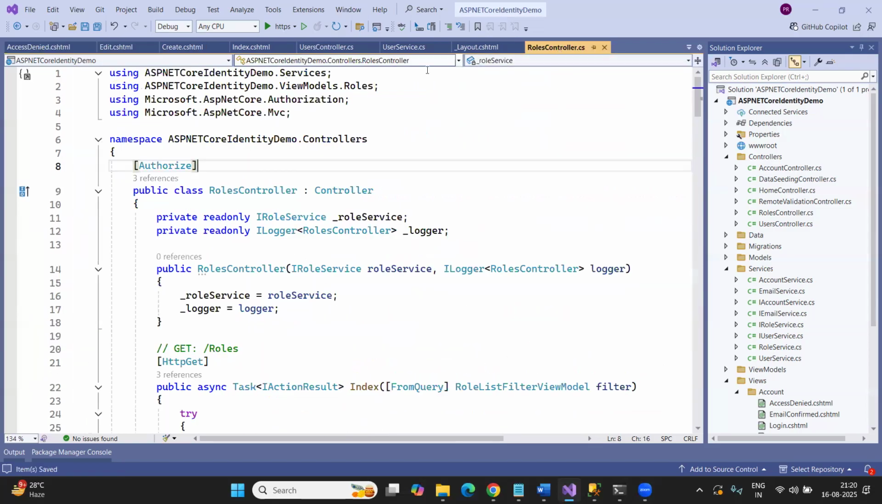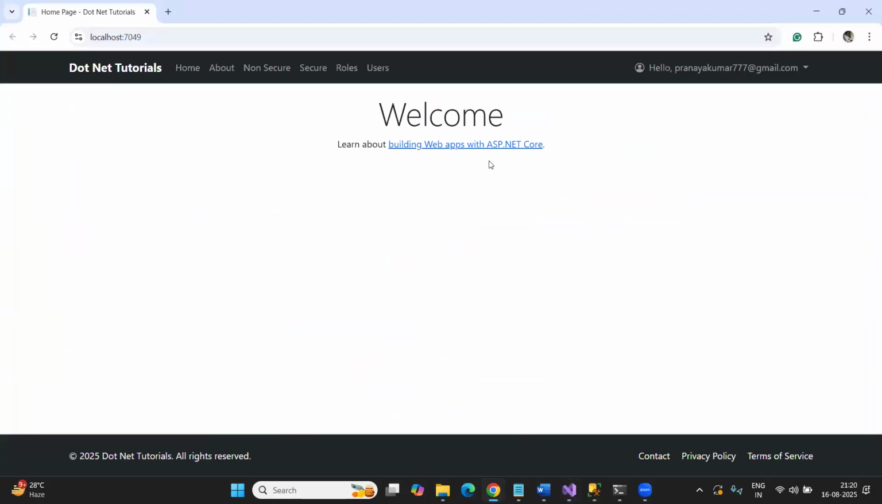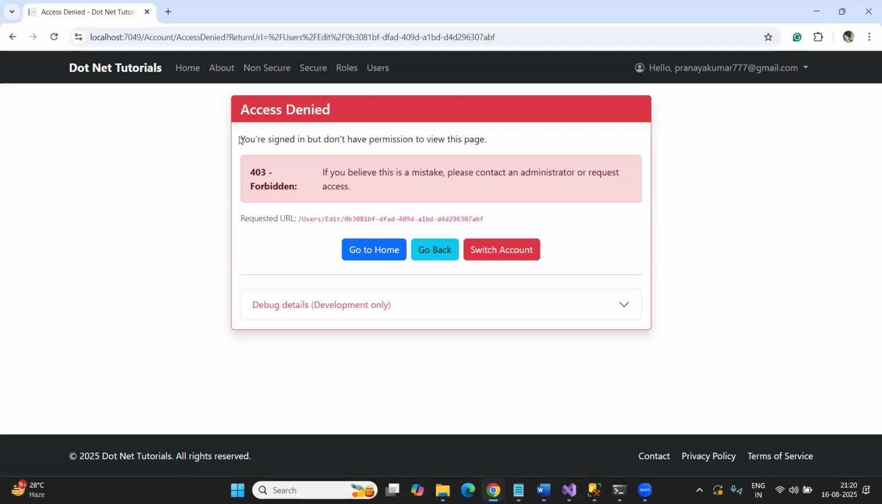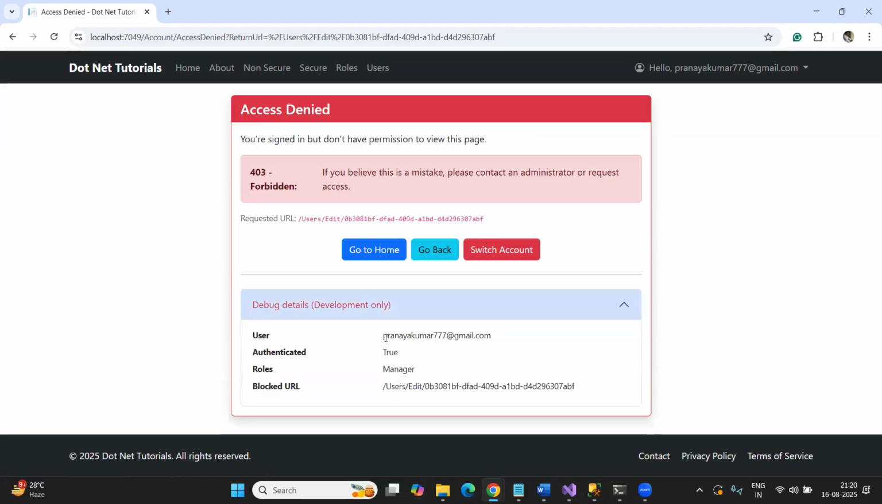With these changes, let me run the application and see whether this time it redirects me to the access denied page or not. Now click on this one and click on this edit button. And here you can see this is my access denied page. Here it is providing options like switch account, go back, go home. And this message says the user is trying to access this page for which he doesn't have any permission. And these debug details are only going to be visible in the development environment. In this case, it is saying the user is this one, authenticated is true, the roles the user is assigned with are this one, and this URL is blocked for this user. Clear?